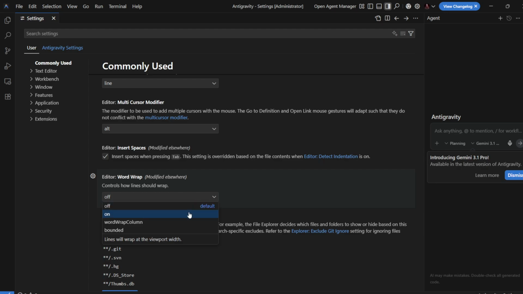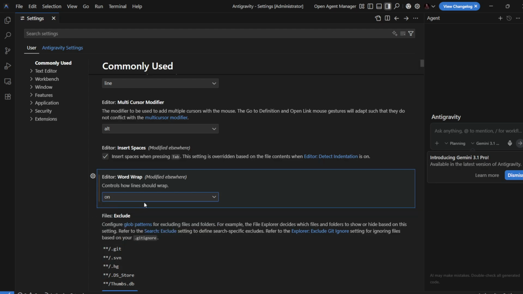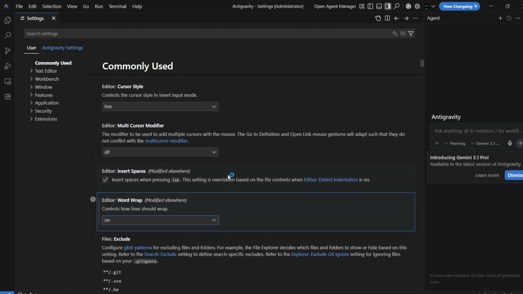Click on the drop down arrow and from here you can either choose on, or you have the wrapping column and bounded options as well. So I'm going to go with the on option, and now my word wrap has been successfully enabled in Google Antigravity.